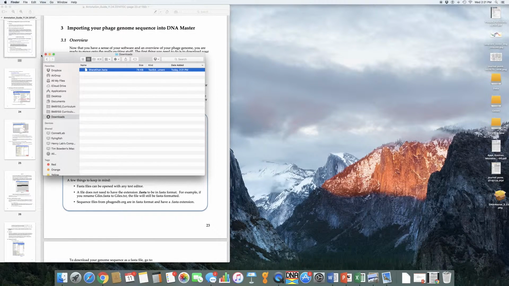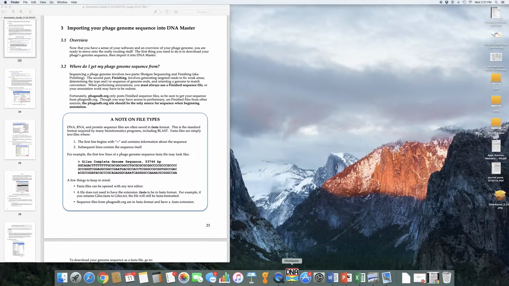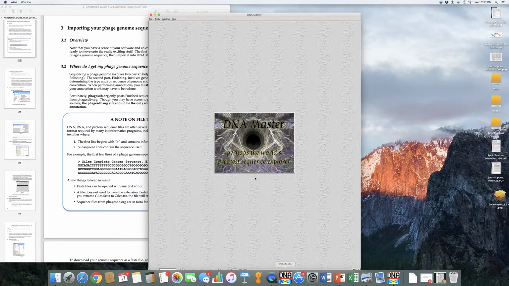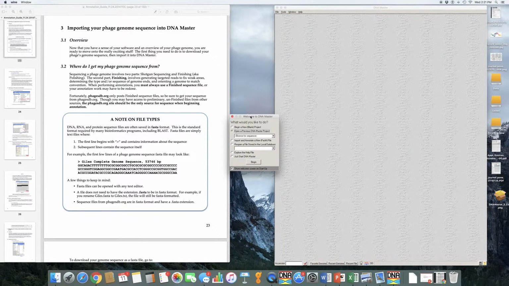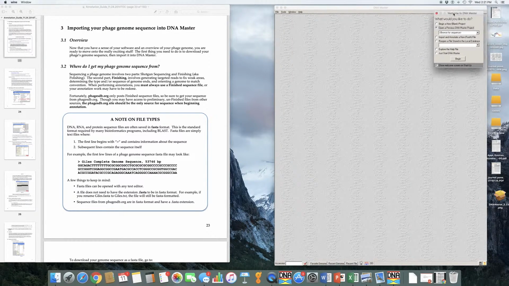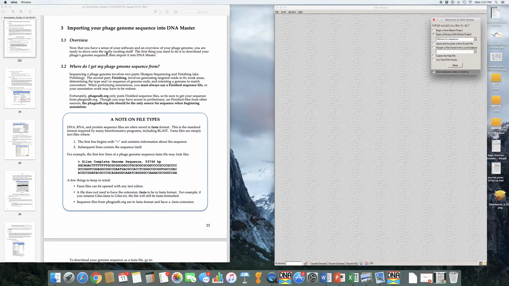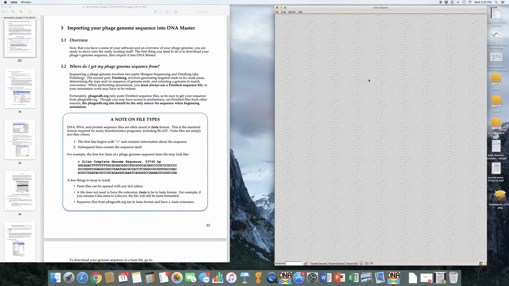And I've already done that, so I'm going to click out of this, and I'm going to open up DNA Master. Now, if this is the first time you've opened up your DNA Master since you installed it, you want to go back in the annotation guide and look up how to update your DNA Master program, and also how to set the preferences of your DNA Master program. And there's a video posted on how to do that. So make sure that that's done first. And I usually click out of this Welcome to DNA Master box because I don't find it very helpful.